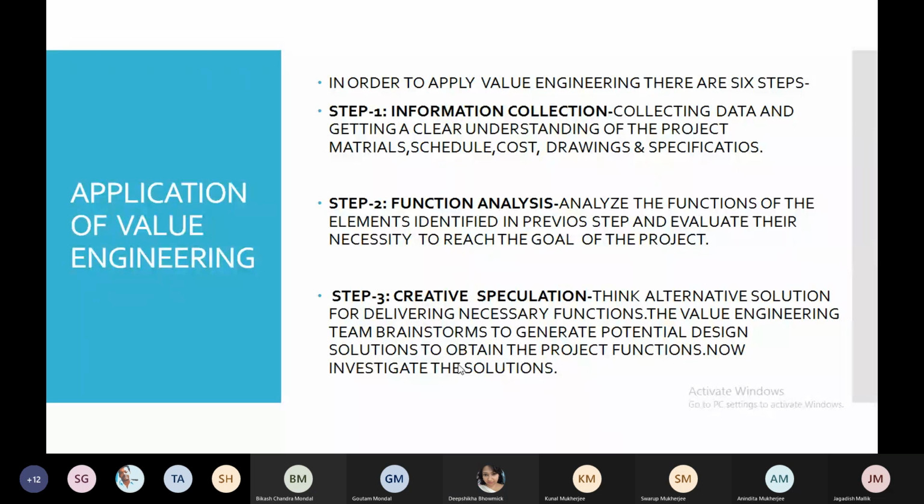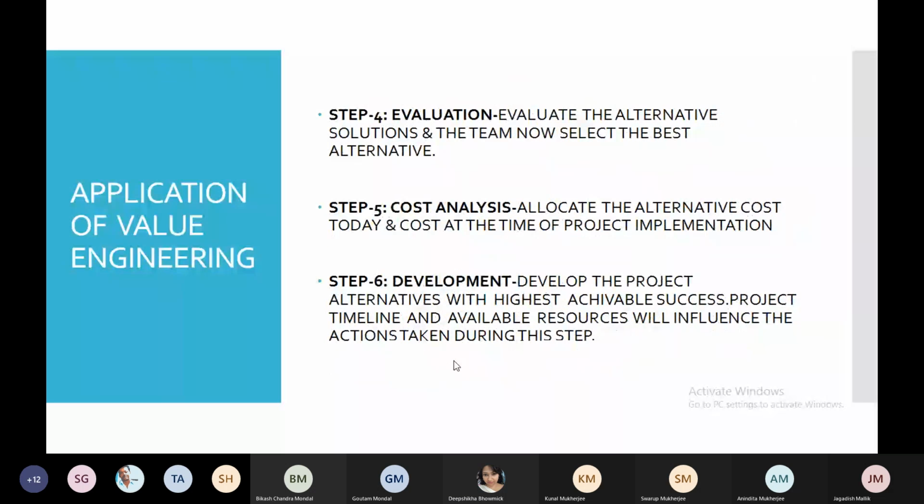Being alternative solutions for delivering necessary functions, the value engineering team brainstorms to generate the potential design solutions to obtain the project functions. Now investigate the solution. That is the third step, the creative speculation. That is the alternative path which has been selected. The value engineering team brainstorms to find out the value of this alternative path. And the fourth step is the evaluation step. Evaluate the alternative solutions and the team now selects the best alternative.